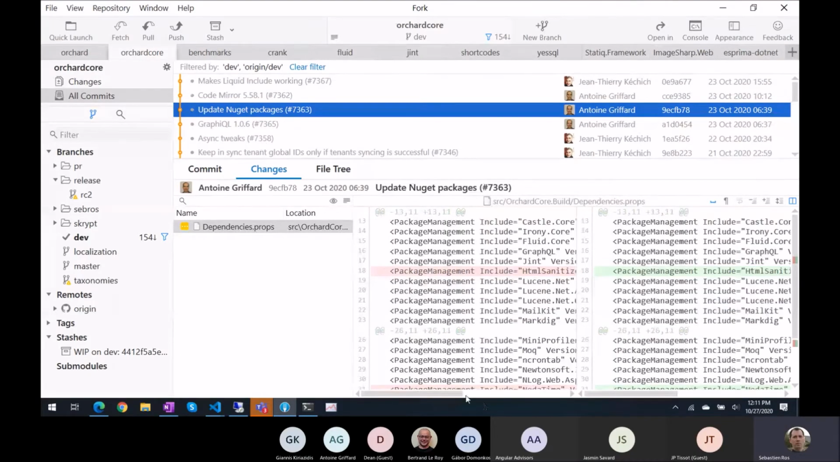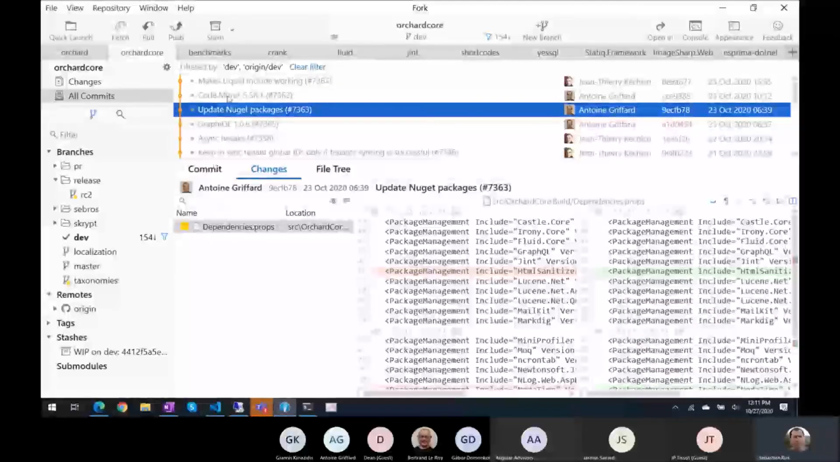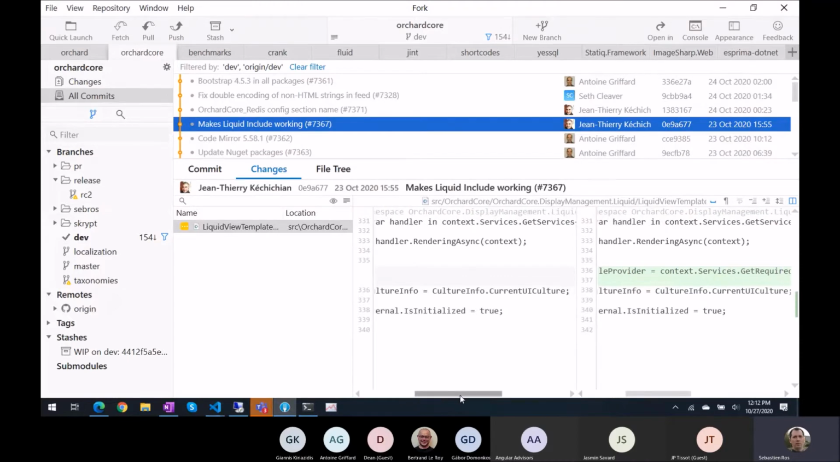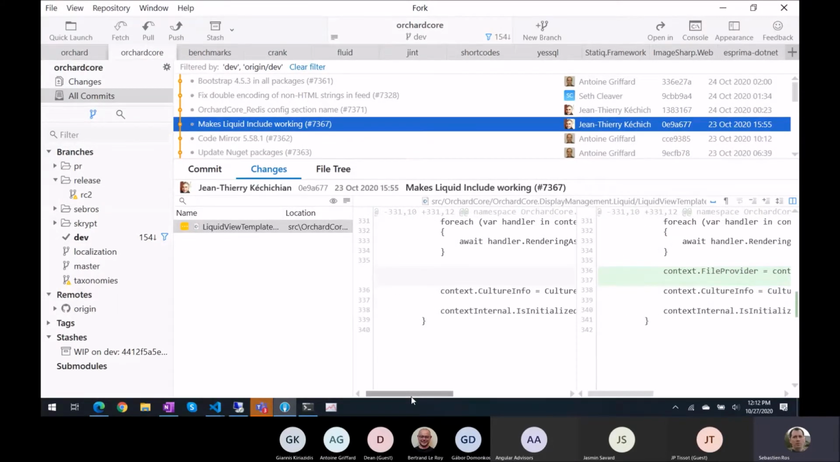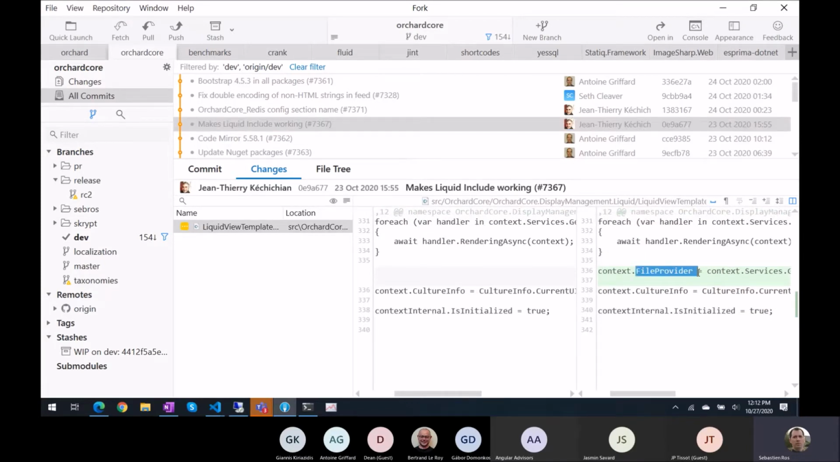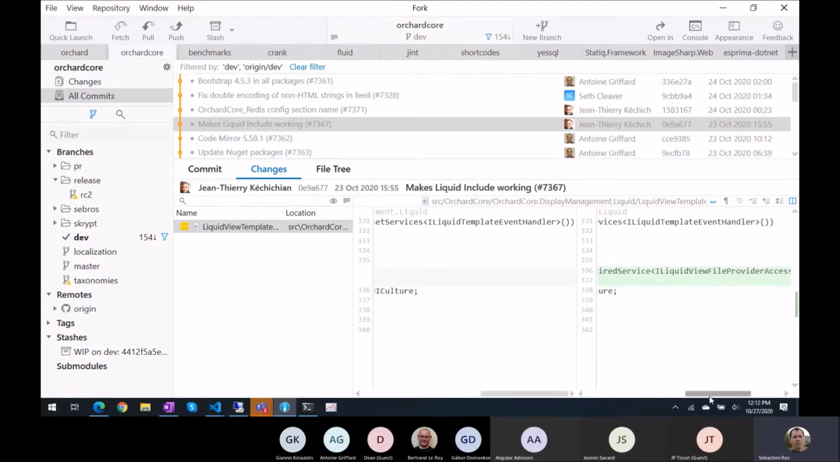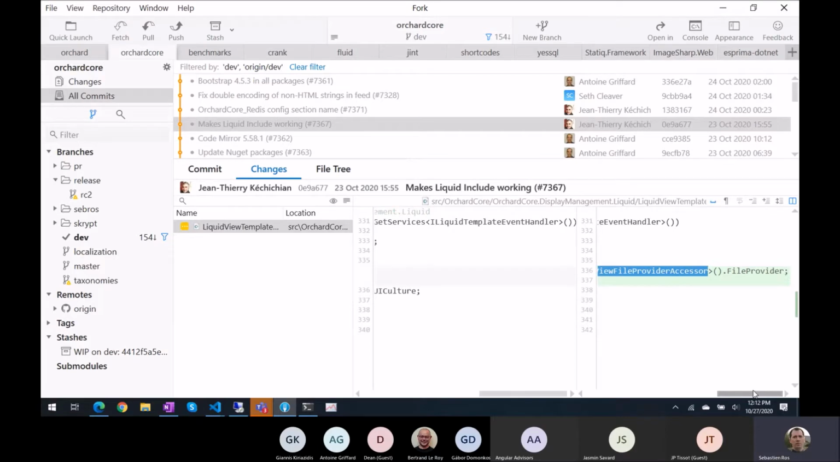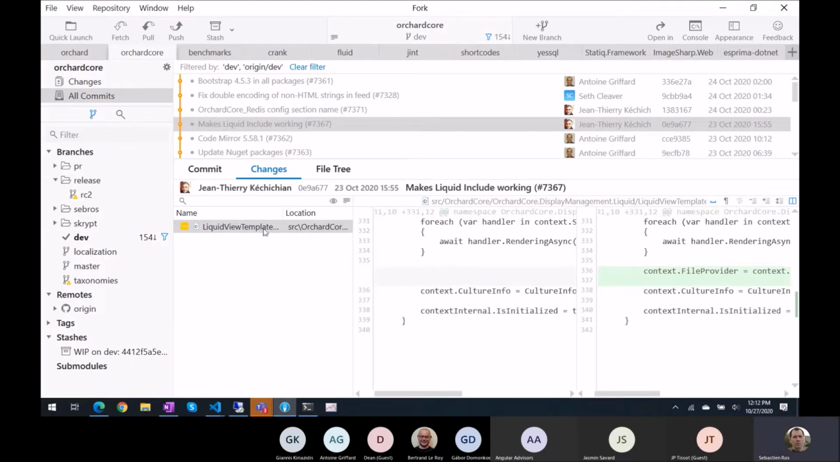New NuGet packages, HTML sanitizer. New code makes liquid include work. So there is an include tag in liquid that allows you to include an external liquid file. And in Fluid, it's available through a file provider. And in this case, Sébastien is setting the liquid file provider accessor, which will also work with modules and embedded assets. So now the liquid files can also embed files from modules.